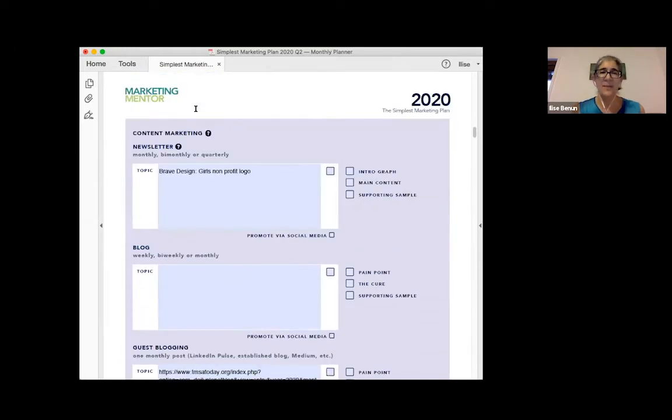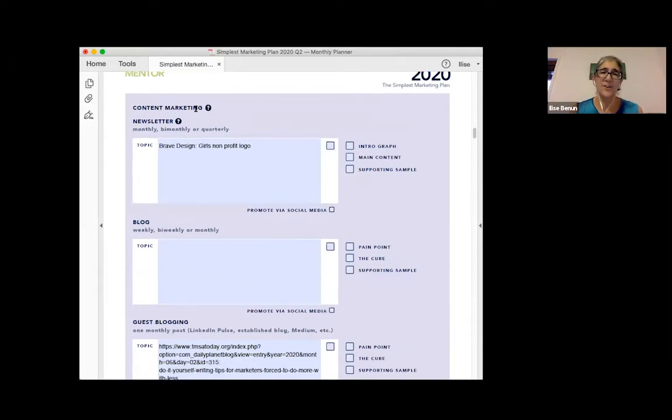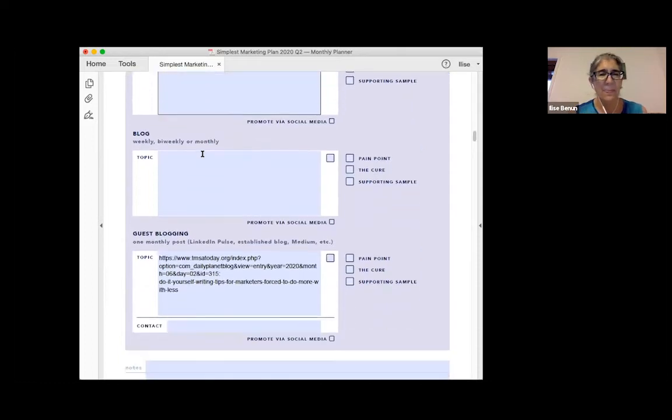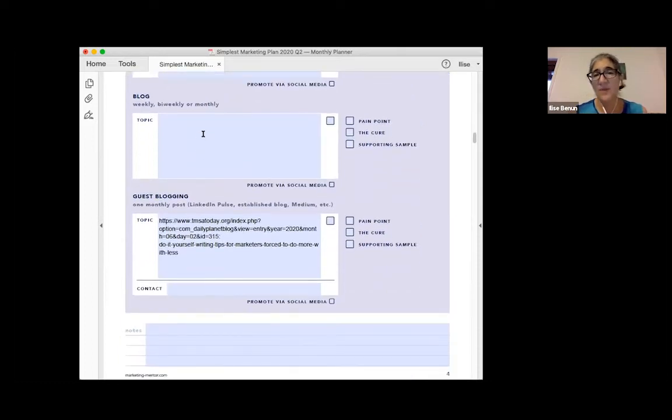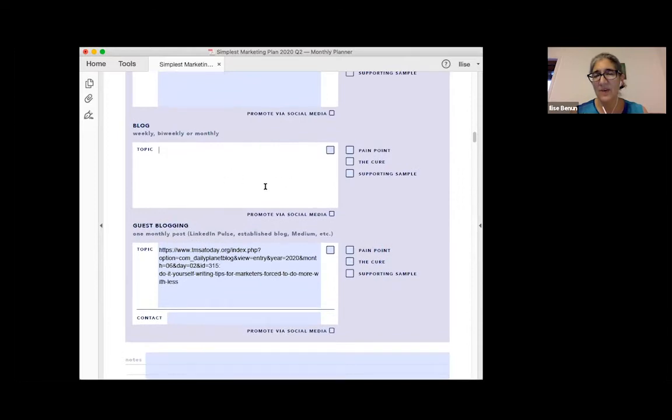And then content marketing. Content marketing is the third tool to focus on. If you do nothing else, I do think you should be doing some kind of newsletter, which is more letter than news. And I wanted to show you an example here from Brave Design. So I'll come back to that. And maybe you also have a blog. You can keep track of what your topic is, what the pain point is. Do you have a supporting sample? Did you promote it via social media? People love checking off boxes, feel free.